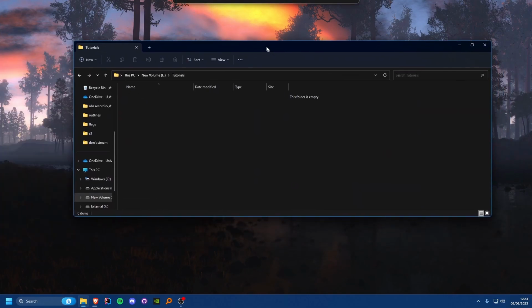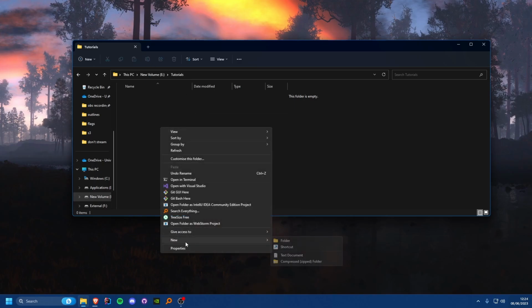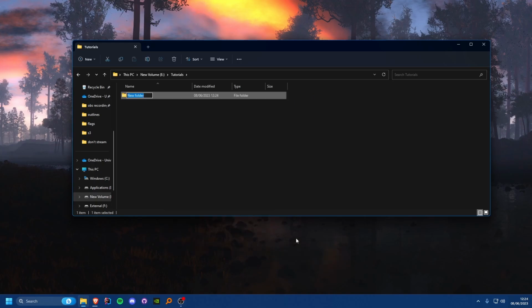And I've made a new folder called tutorials. Now you can put this folder wherever you want, and this will basically be the folder of your mod. So I create a new folder in here. You can obviously put this on your desktop if you wish, and this will just be whatever your mod is called. I was about to do 1.19, but this is 1.20. Can you believe that? 1.20 tutorial mod.